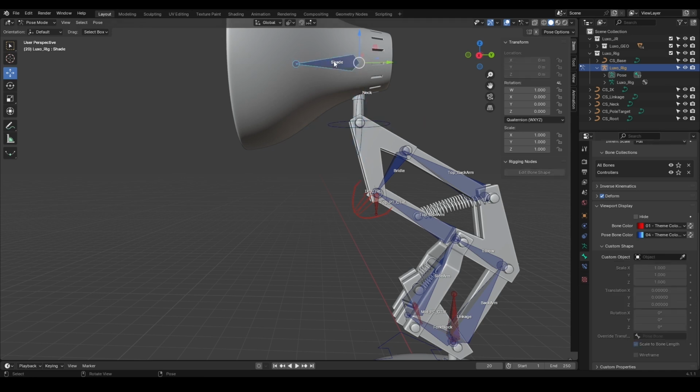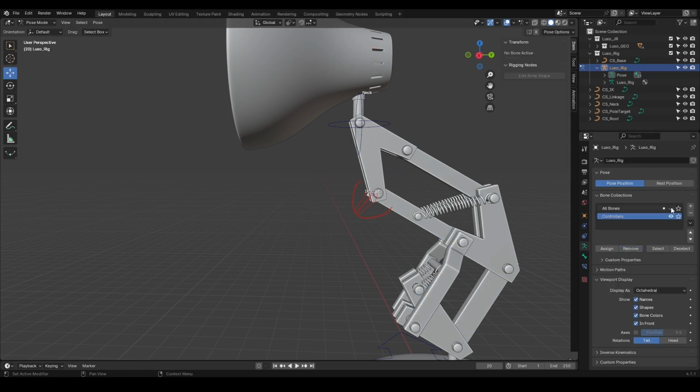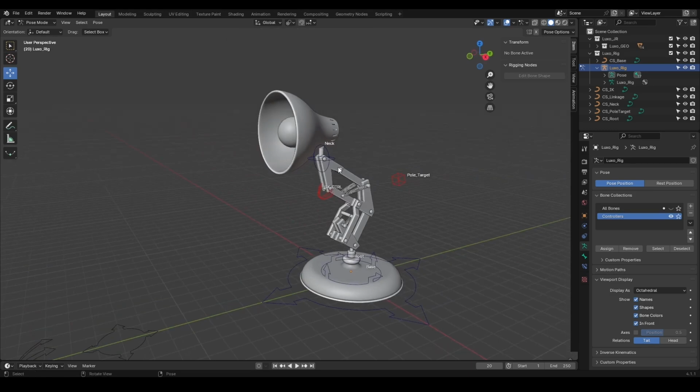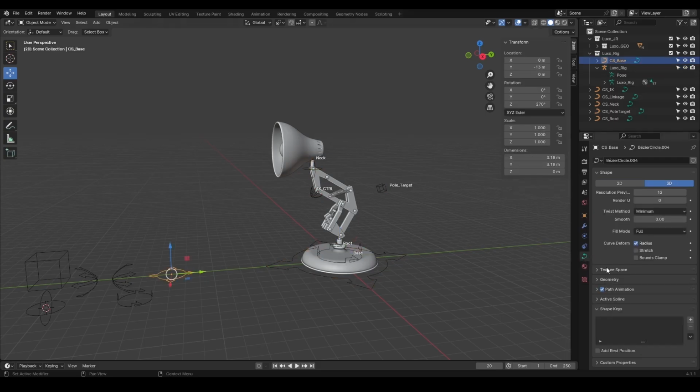For now, we don't need the shade, so I'll remove it from the controller's collection. Excellent. All the shapes have been applied, and as you can see, the rig looks much cleaner now. If you want, you can go to the Data tab, and under the Geometry section, add a bit of depth to the curves to improve their appearance.